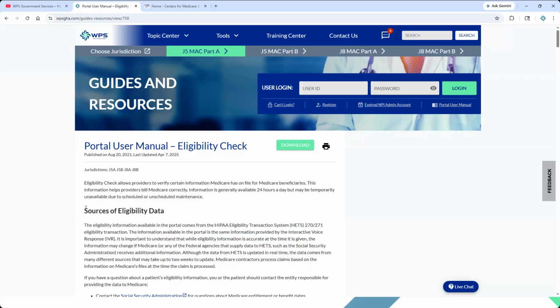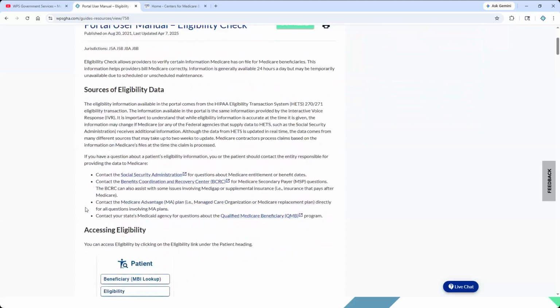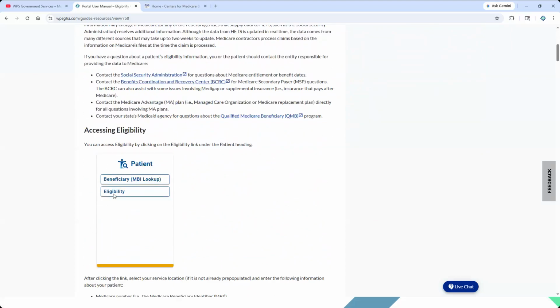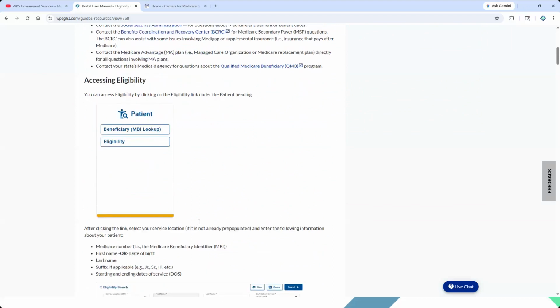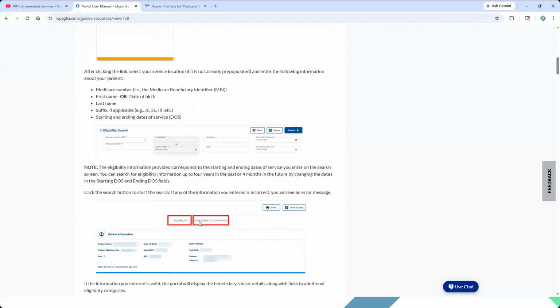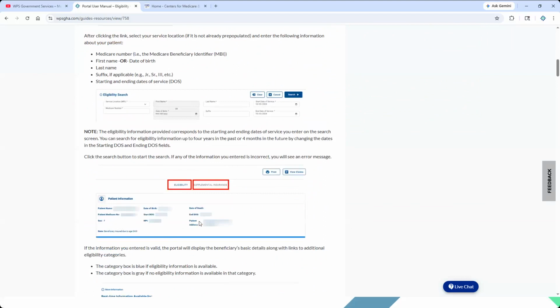What you're going to do is scroll down and say, I want to do accessing eligibility. That's what it looks like. You keep scrolling down. You have to enter the fields. When the data displays, you're going to have two options, supplemental insurance or eligibility. You will default to eligibility and you want to stay there.